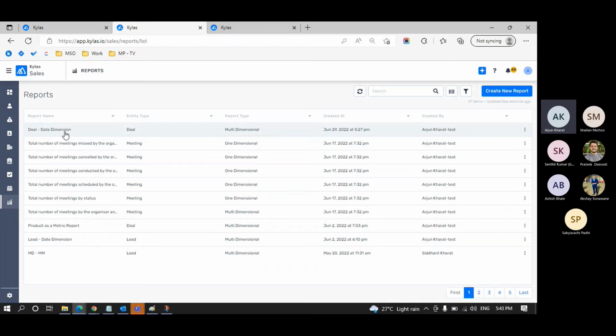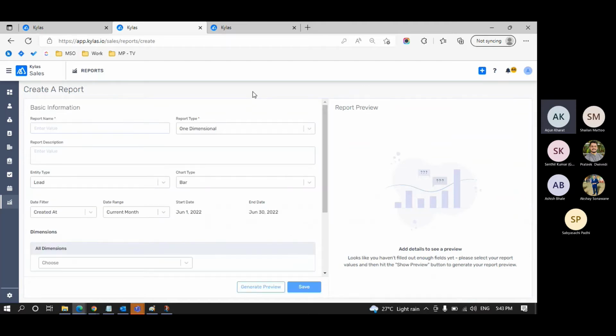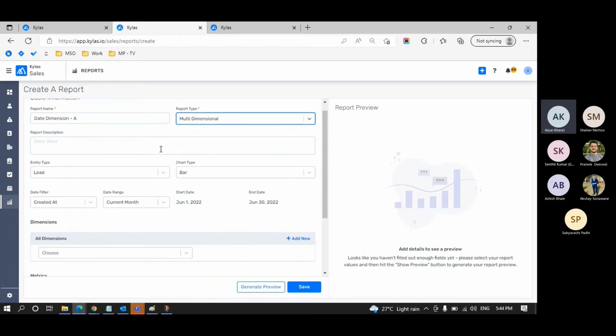Let's see how a report can be created with the date-related dimension. I'm on the create a meeting report page. Here you will see there are a few mandatory fields which we have kept. Let's give a name to this report, date dimension. I'm going to select the report type as multi-dimension because I want to use multiple date-related fields so that we can narrow down the information and see the flow. We can give the report description over here.